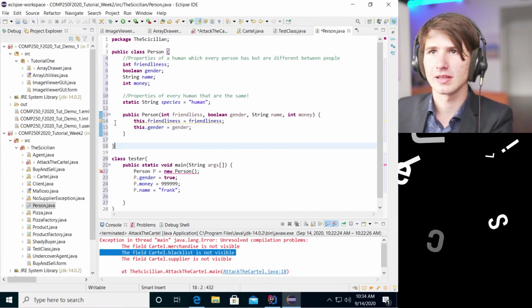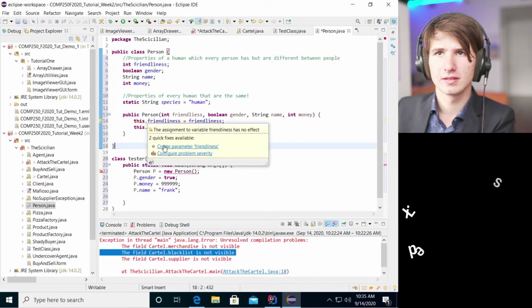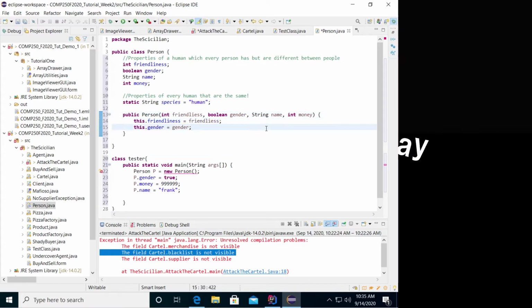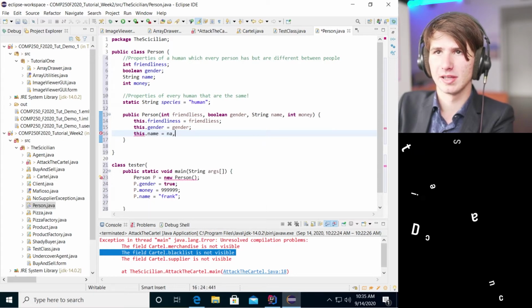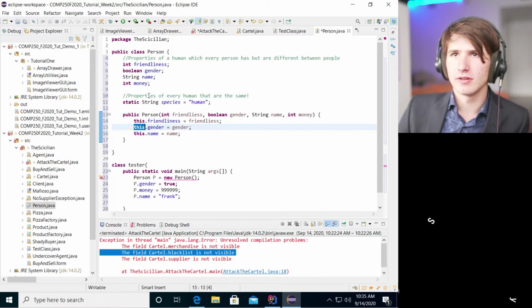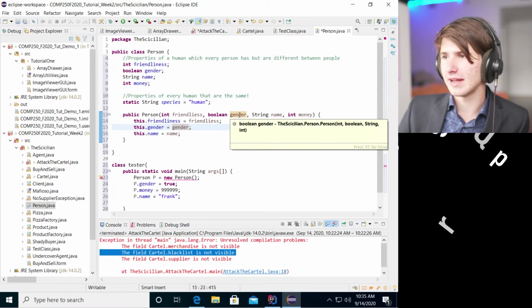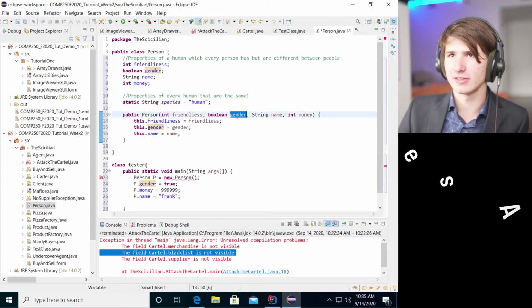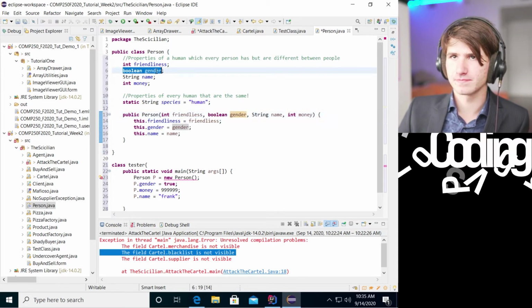I don't know why it's not liking that. Let's see. Did I spell that wrong? Yeah, I did. Okay. And I'll explain why we use this in a second. This dot name equals name, etc. So this is referring to this class. The reason I put this is that notice how here I have two things called gender. I've got gender and I've got this dot gender. So how do we know if gender refers to this Boolean gender or that Boolean gender?